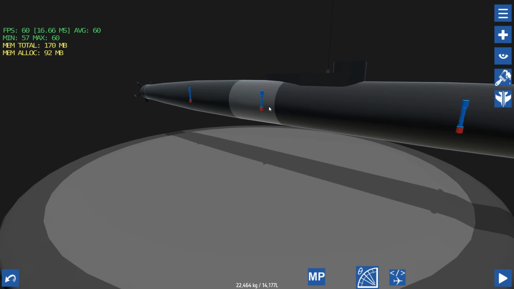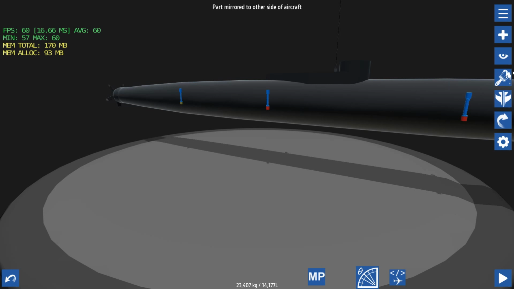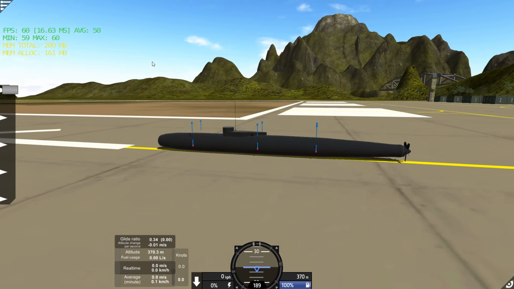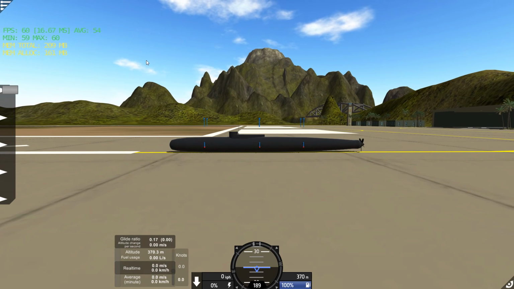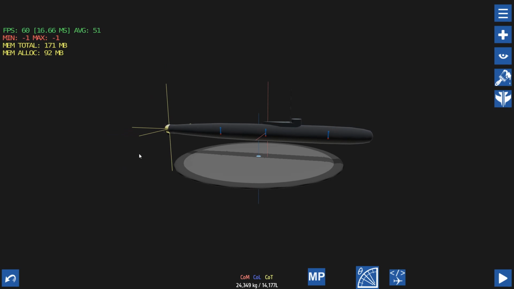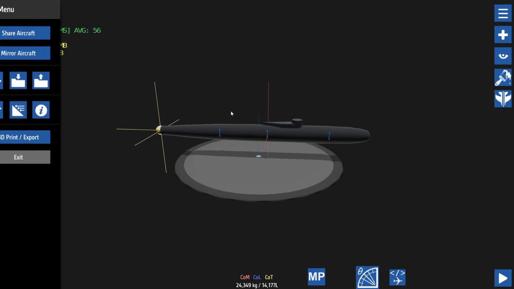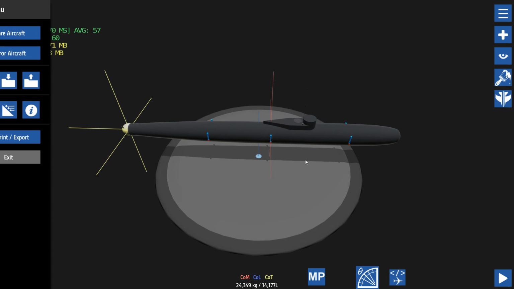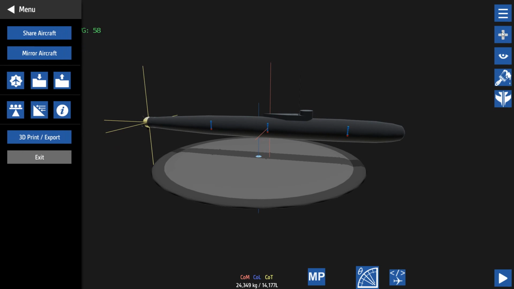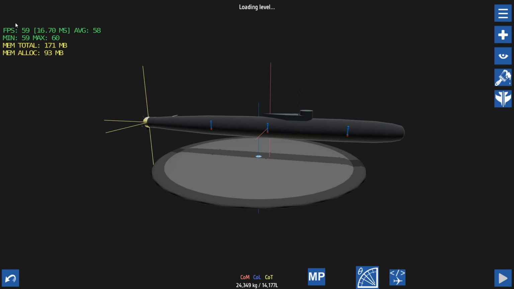All right. Now we can move these all to the other side as well. And now if we hit 1, it should all extend. There you go. This looks about right. Yes. These don't need to be completely symmetrical in terms of the weight distribution. It just needs to be able to float. So that's what I'm going to test right now.